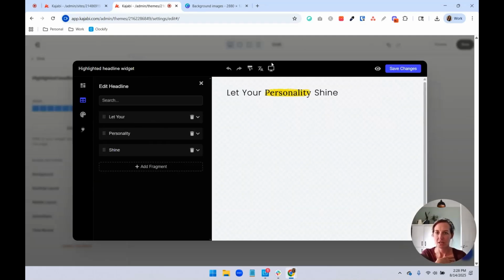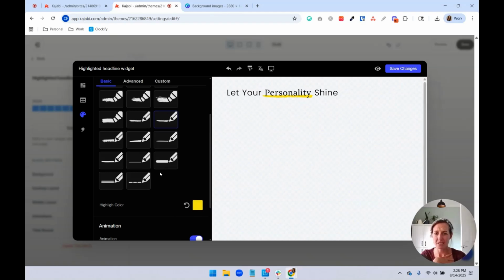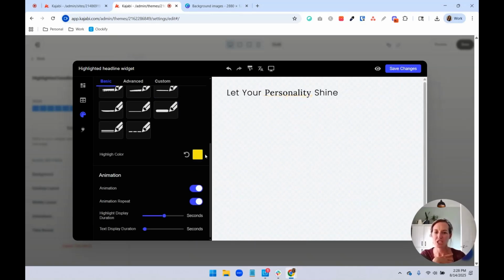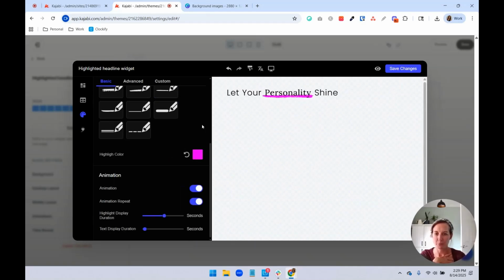So we're going to continue to edit this widget. Edit widget. Okay, so look and feel. This is where we get into changing a little bit more. And under highlights, you have a ton of different options. I kind of like the underline, or like this underline is a little bit thicker. You can play around with all these things. That's what I would recommend doing. You can change the highlight color. Let's say I want this to be pink, pinky purple.